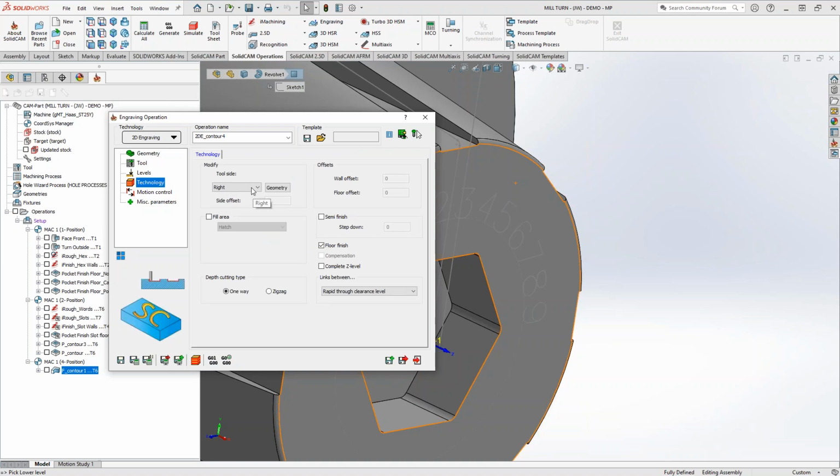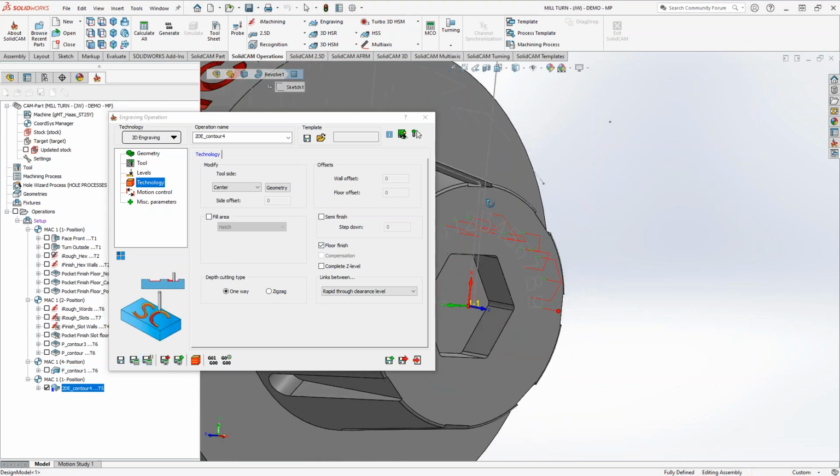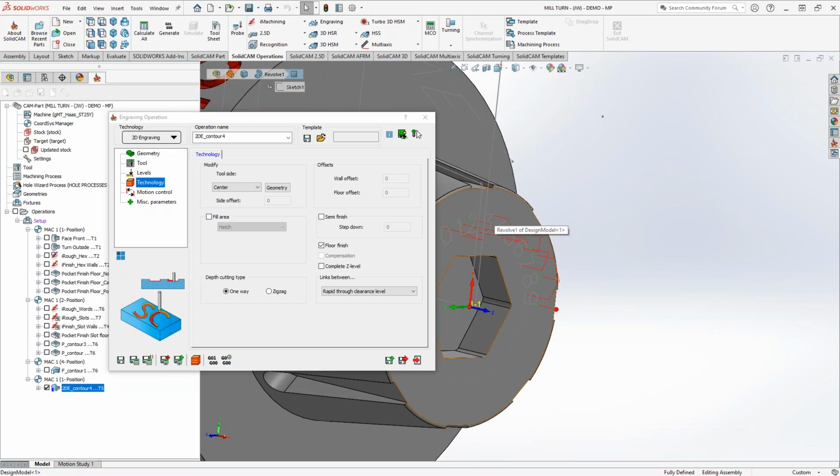Okay, technology, tool side. Let's make that tool side center. And then we'll do one-way cut. Really, the only thing we have to do here is finish the floor. And we could do a save and calculate, and we'll get that toolpath. So that's just basically right there. If we were to do a machine sim on that, the spindle is locked, the tool is moving around.